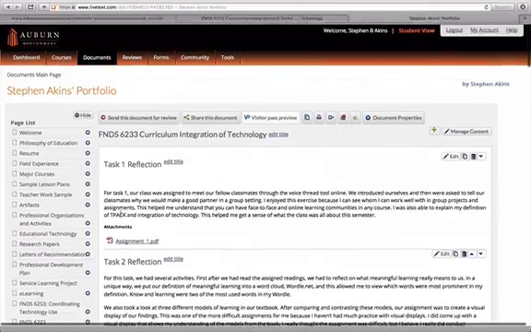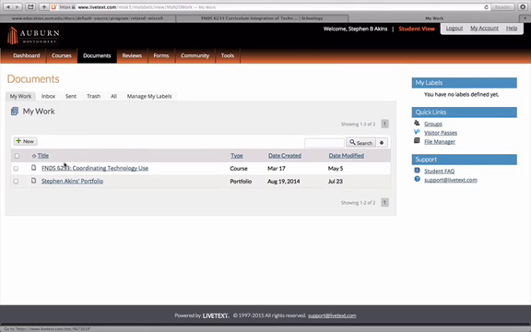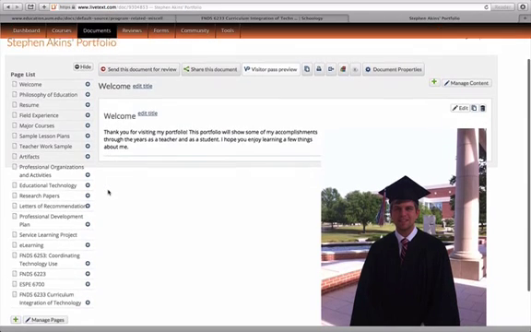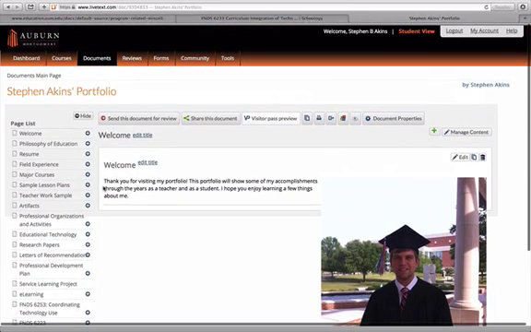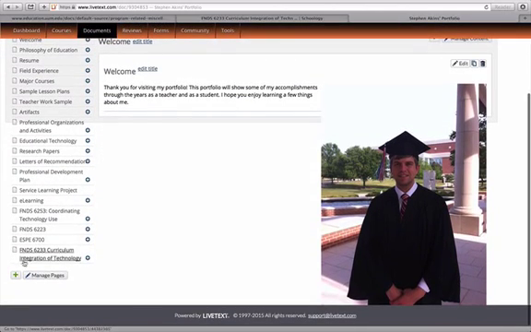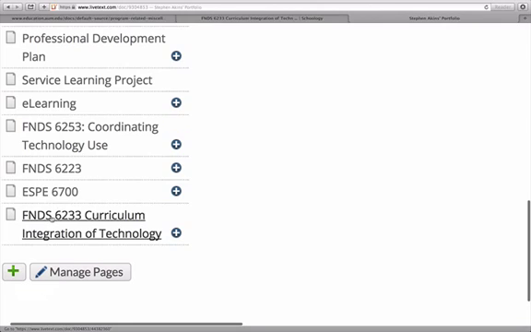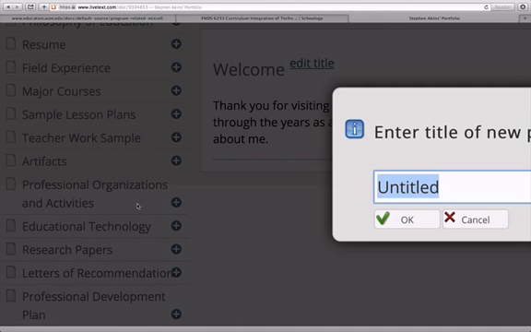Everybody's is going to be different, but I'll show you what I think is the easiest way to do it. Okay, so let's go back to my main page. I'll click on my portfolio, and let's pretend I haven't done mine yet. Over on the left side you see page list. I want to create a page for this class. So I'm going to click on this plus button, add new page, and I'm going to name mine FNDS 6233, just as I've done this. So I'll click add.